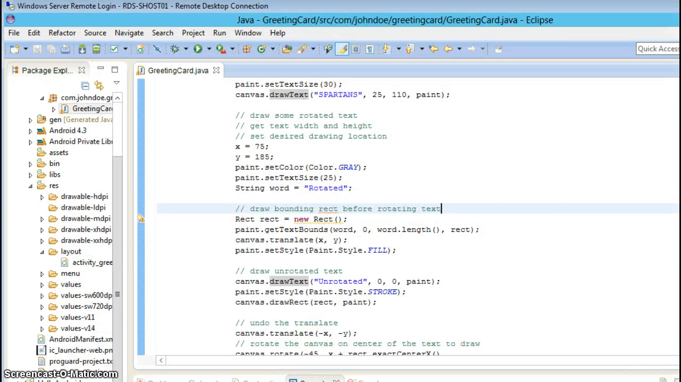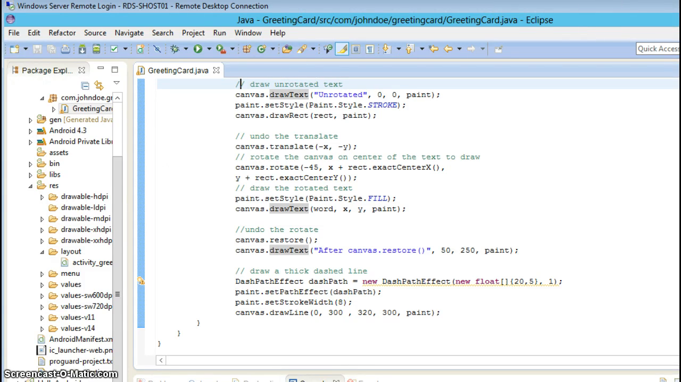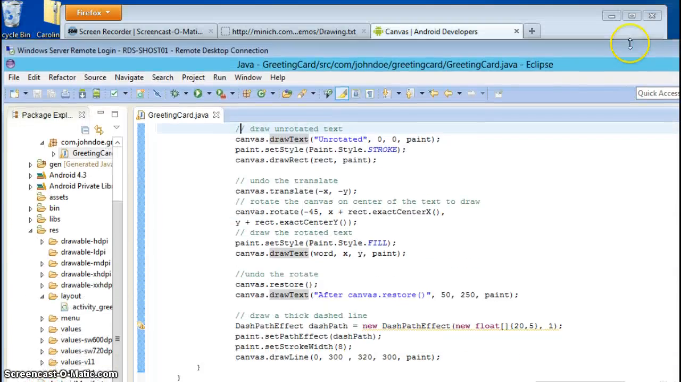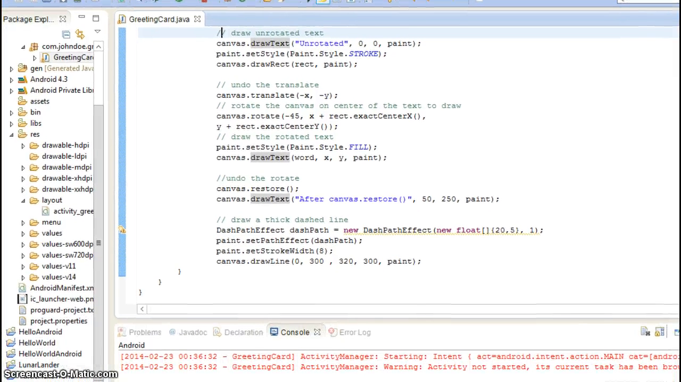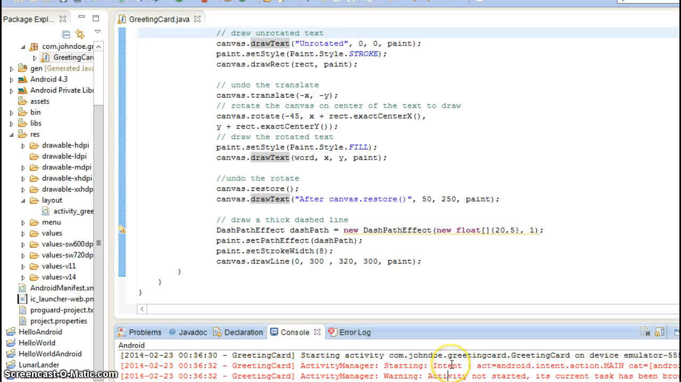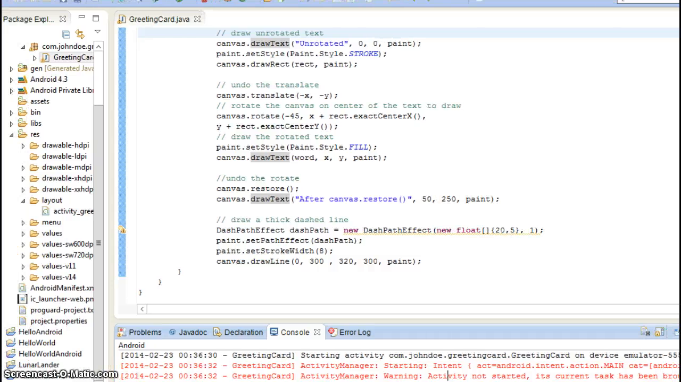Let's see what's happening here. Is the emulator popping up? I don't see it yet. Maybe it's hiding out behind here. No, it doesn't look like it. I'm going to run my project again. I'm looking right now at the console window here to see why it's not starting. And looks like we're having a problem. I'll get back to you here shortly.